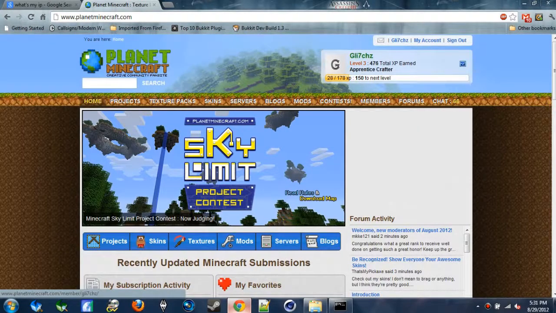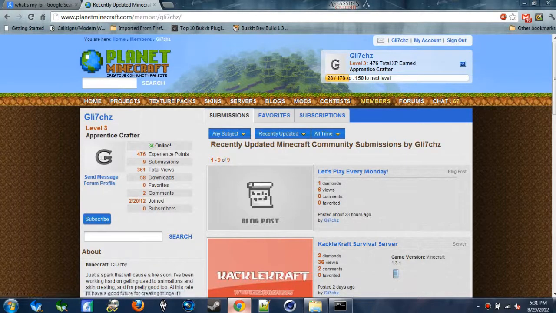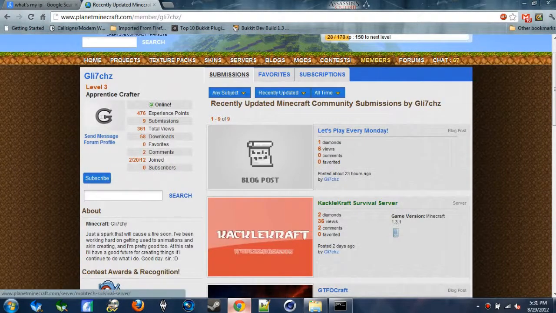Also, you can register with Planet Minecraft now, and create a server page like this one.